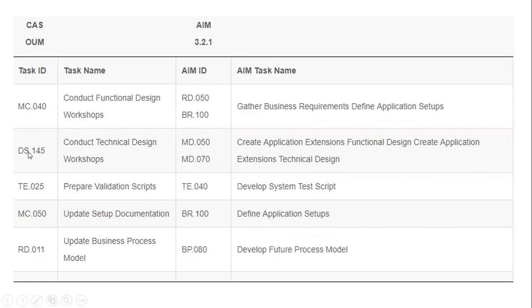Whereas in OUM, we call it conduct technical design workshops, DS145. And TE40 is for system scripts we used to have. And here we have validation scripts, TE25. So application setups, BR100, comes in the business requirement document at the starting, and also we will see MC50, MC40. Both documents will be used for the setups. And this is what I told to be documents here.